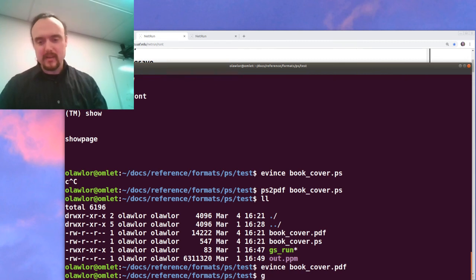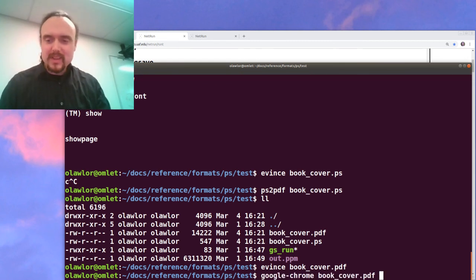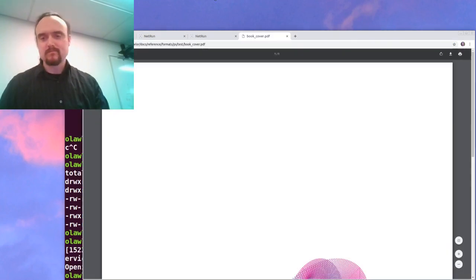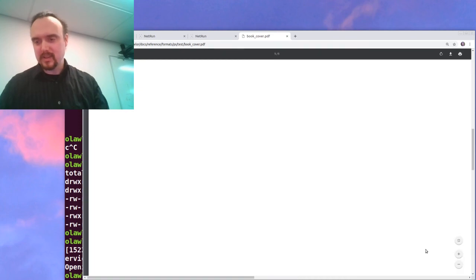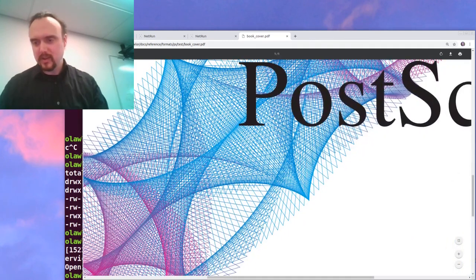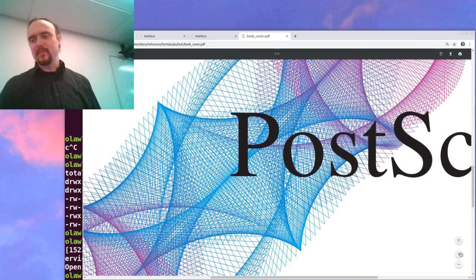Now that I have a PDF, I could look at that in Chrome. And of course, Chrome's viewer is not quite the same. But that looks pretty good. I don't know if I can zoom in. Yeah, it's still respecting it. And for some reason, you can't zoom any more than that.